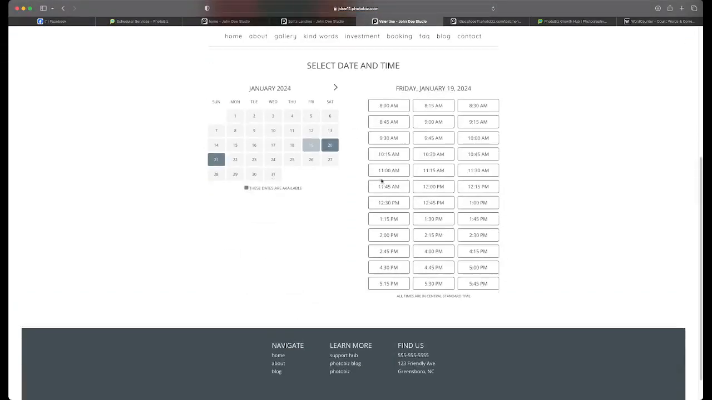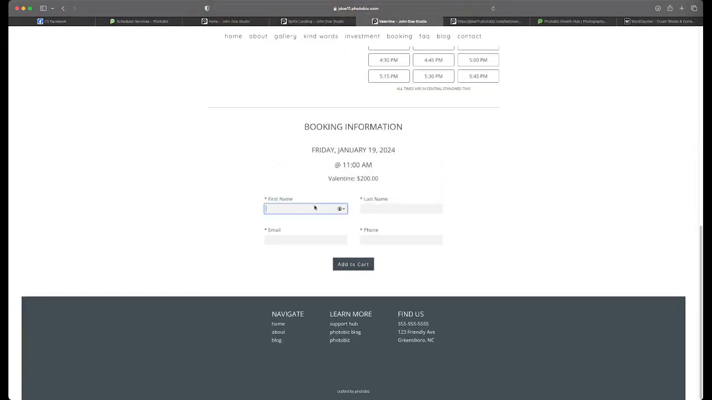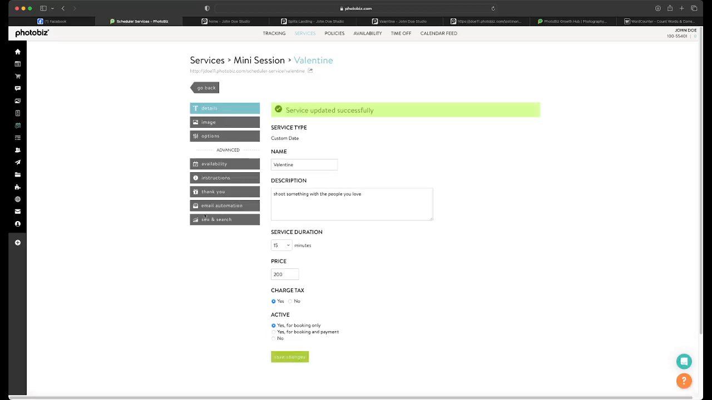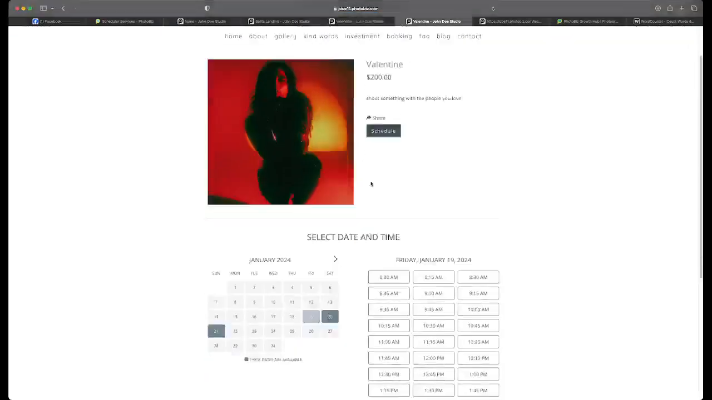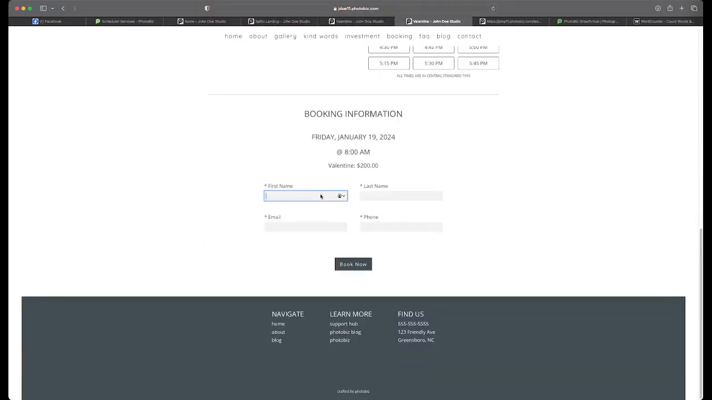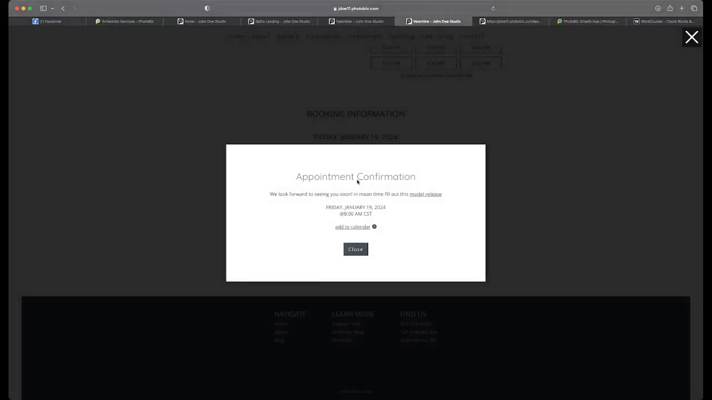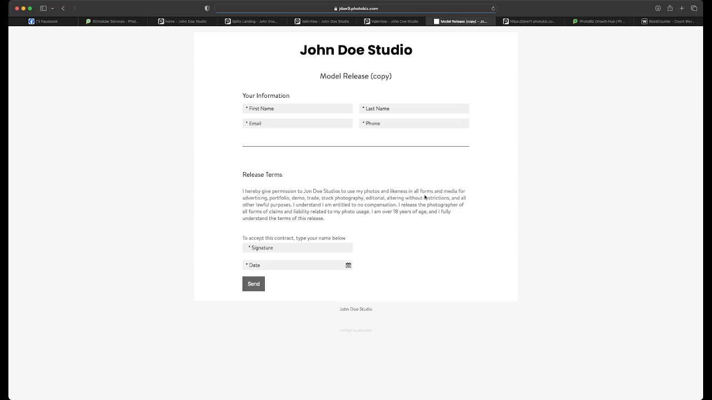You can also see, if I select this time, I'm just going to run through it real quick. Let me turn off payment first so you can actually see it happen. I'll change it to booking only. Then when we go back here, click here, I'm just going to choose the date, 8 a.m., my details. So what happens once they book, they're going to get this. Now, boom. You can see, we look forward to seeing you soon. In the meantime, fill out this model release. Boom, it'll trigger and they can jump right over to that. And there it's done.